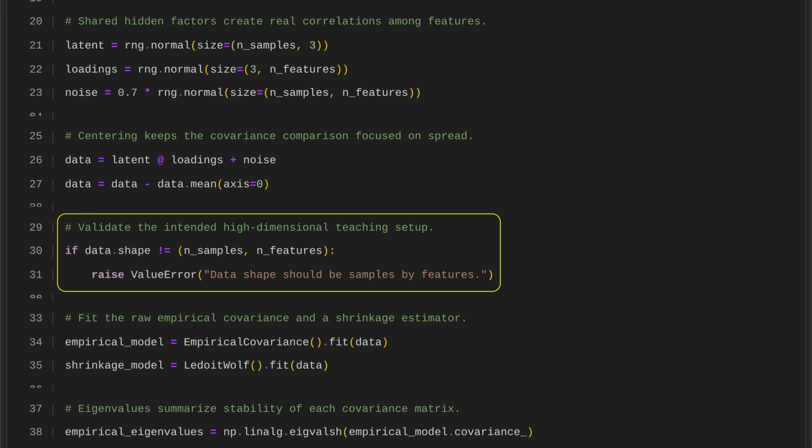We verify that the data has the expected number of samples and features before analysis. If the shape is incorrect, an error is raised to signal that the data is not organized properly as samples by features. This check helps protect the accuracy of the covariance estimation process.